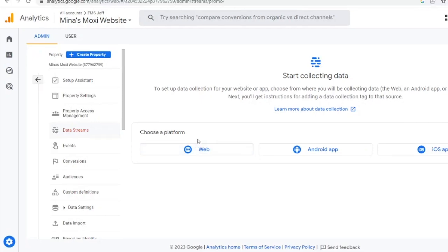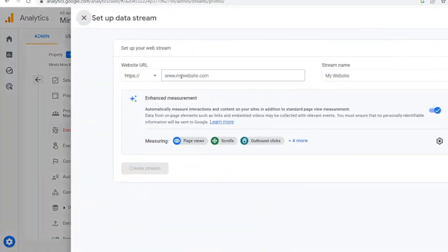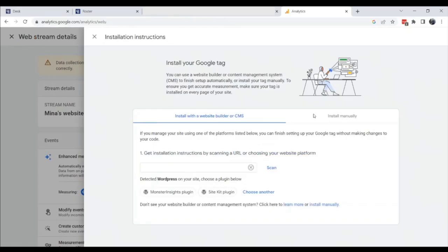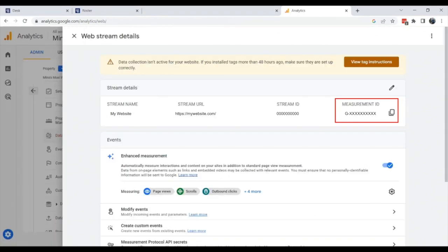Under Choose a Platform, select Web. Enter your website URL. Note, do not include the HTTPS. Enter a stream name for your reference and click Create Stream. If a pop-up with installation instructions appears, you can close it. We'll use a simplified process for installing analytics on your Moxie website. On the Web Stream Details page, copy the measurement ID.